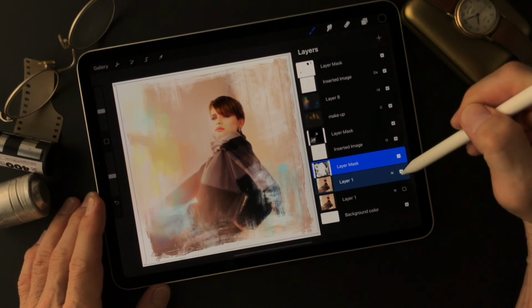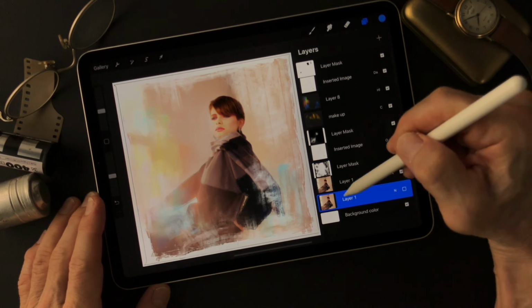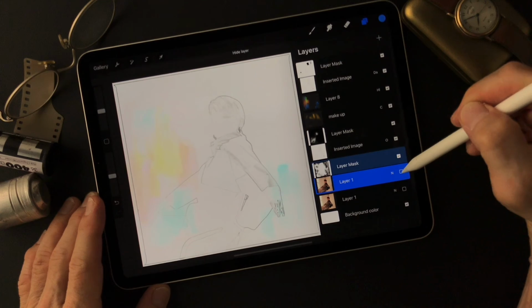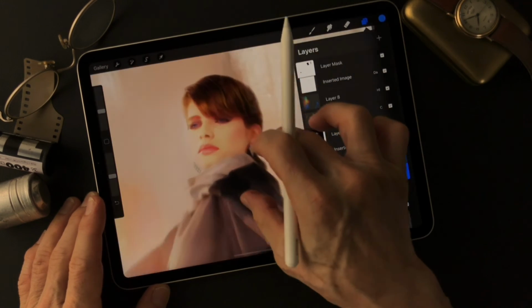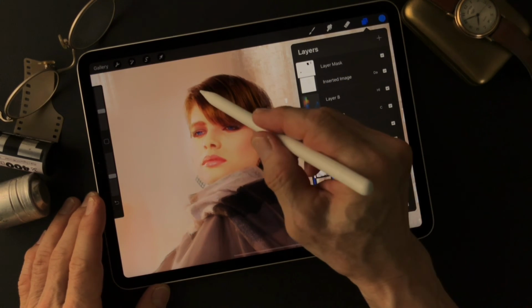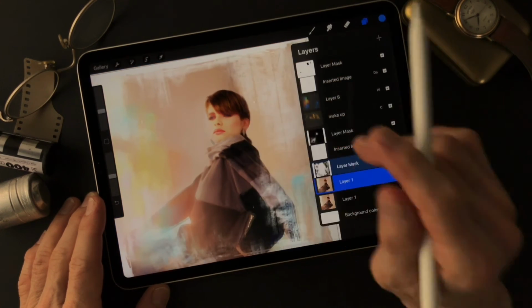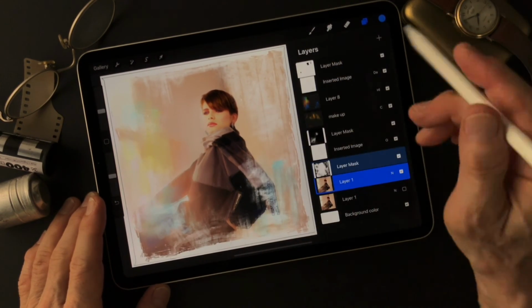Okay, now I'll just leave this base image. This is the smudged image. When you look closer, you see the texture of the brush. Well, that's it for today.